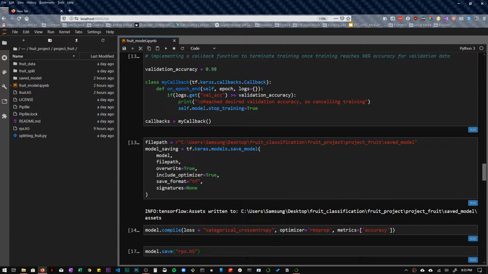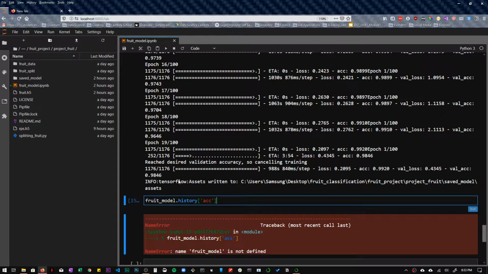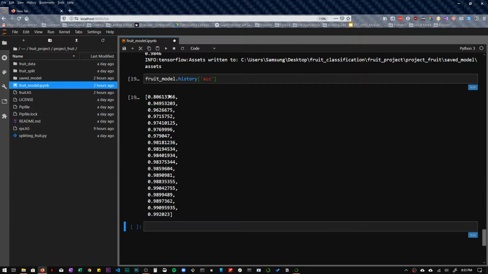So today's project is going to focus on a couple of things. This callback function that I implemented earlier works, and we know that it works because when the training reached 98% accuracy on the validation data, it terminated. It gave us a message, reach desired validation accuracy, so canceling training, and then the model was saved. Just to make sure the model was saved, I'm going to run this cell. Oh yeah, so these are the accuracy scores. So this was run successfully.